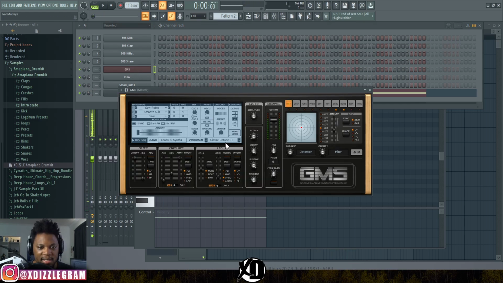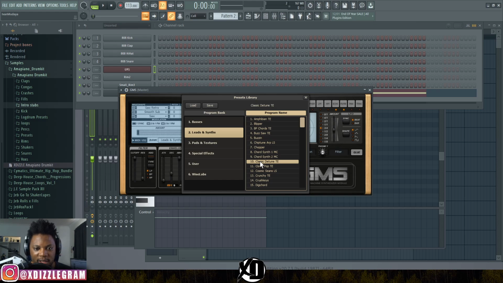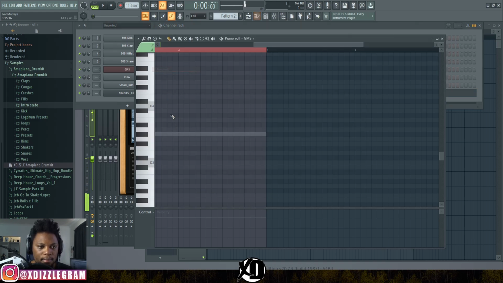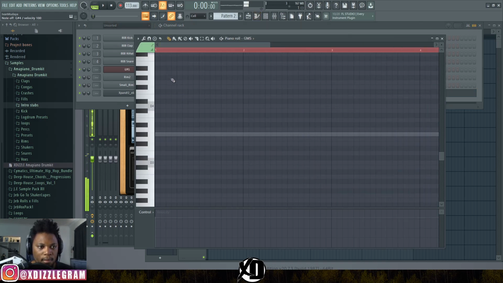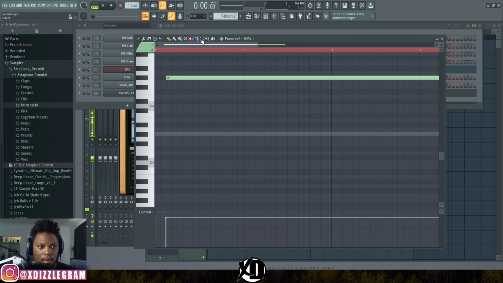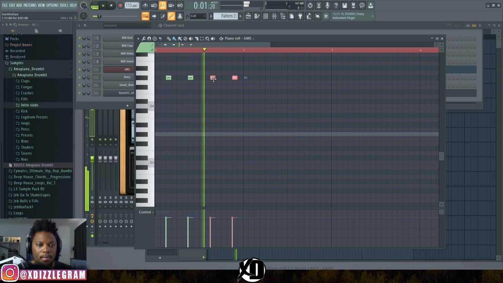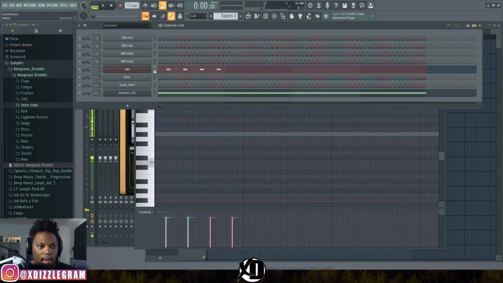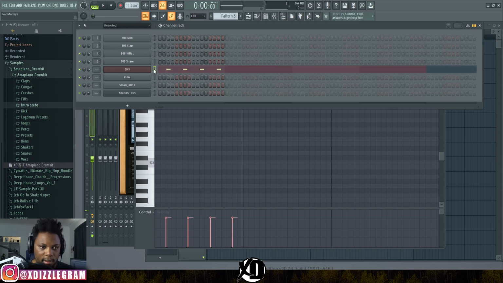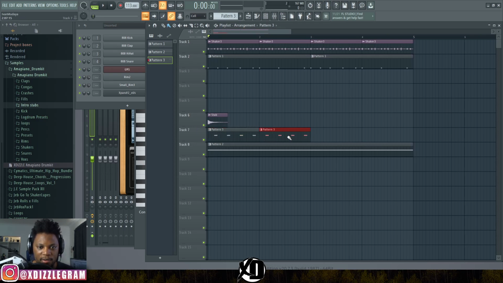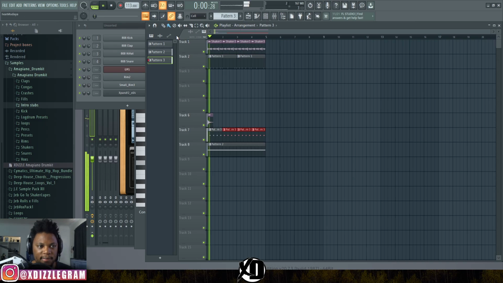So I already have a GMS here, and within GMS I'm using the patch, the classic detune. So there we go. I'm gonna add that note. And I'm gonna take this out here and put it in its own pattern. And I'm gonna put those on my playlist.